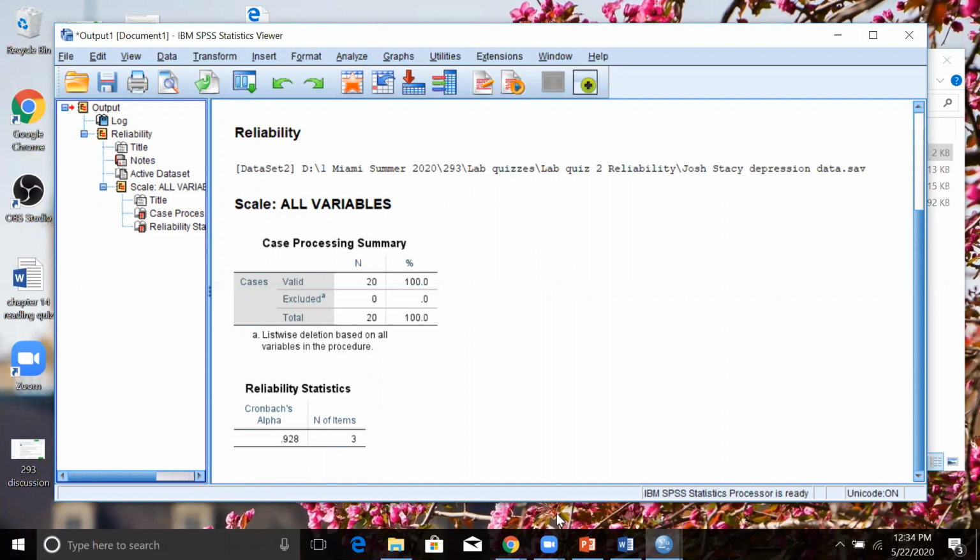Yeah, that's crazy high, right? An alpha of 0.928 is well within the necessary range to say that Josh's answers were coherent and consistent. We have met the bar for internal reliability for Josh's scores. It's a good thing.